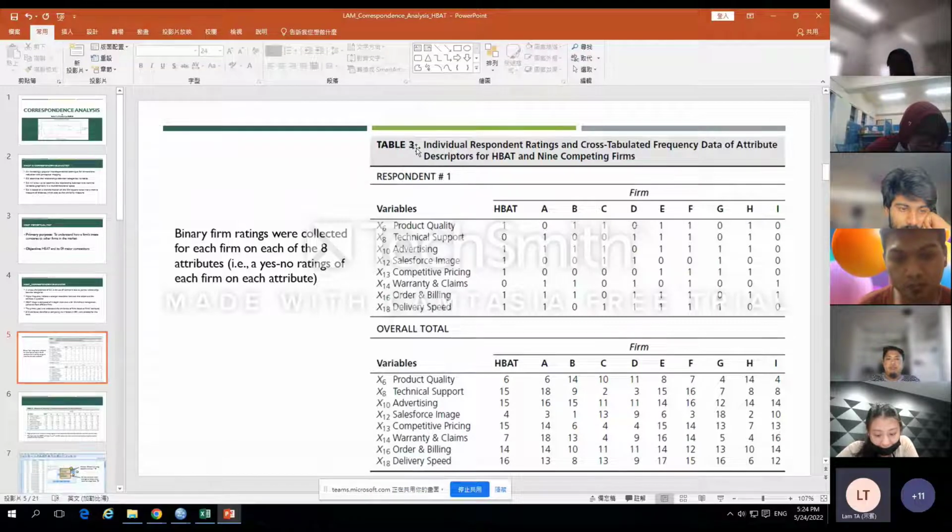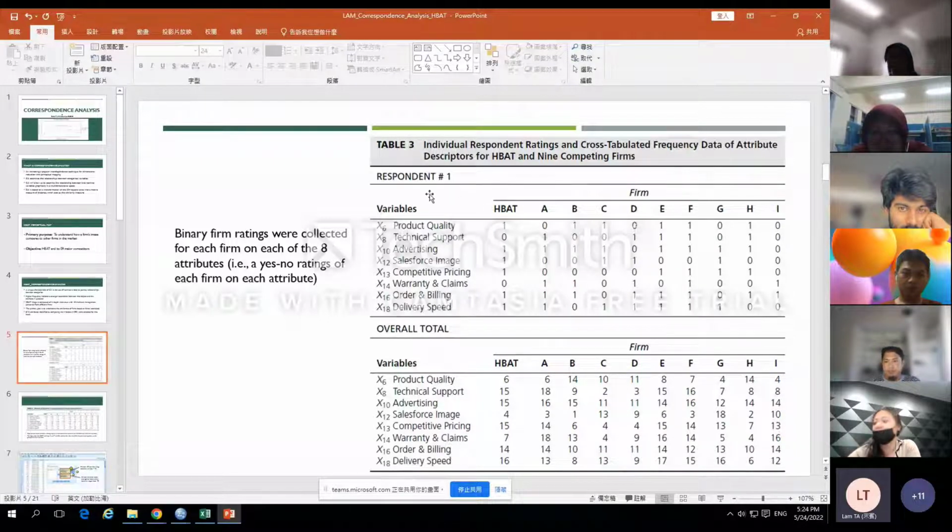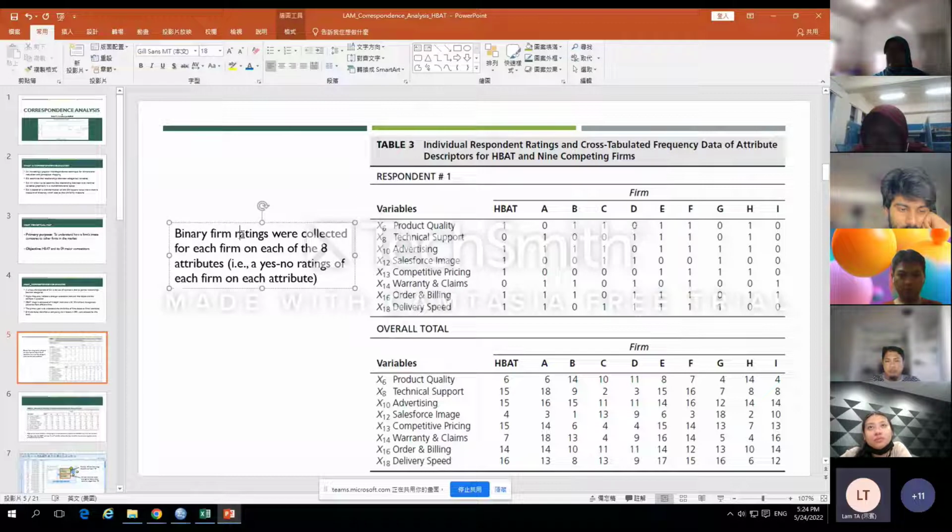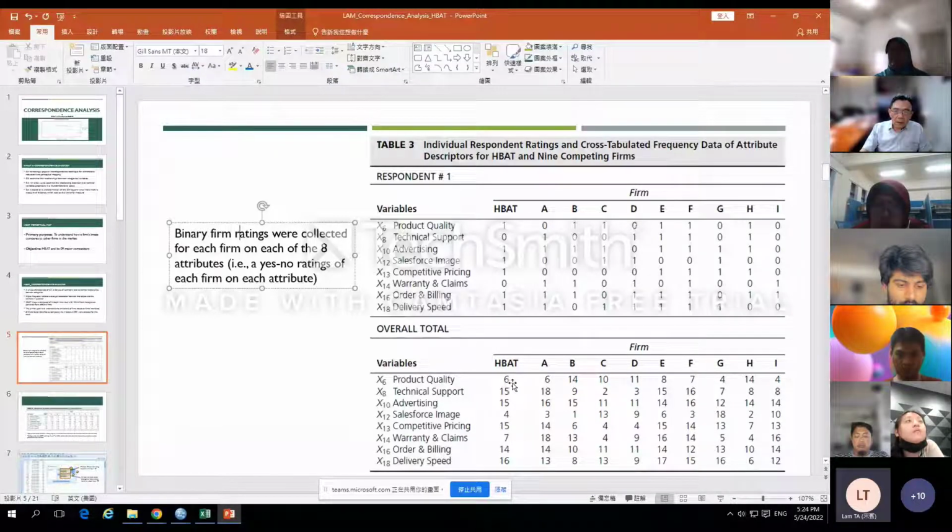If you look at Table 3 in my presentation, this is a snapshot of the response collected from one particular respondent. All of these are represented in 1 and 0, so it is a binary form rating. As the Professor already mentioned, this is based on the chi-square. Each firm will be rated according to the 8 attributes, and the 18 respondents will give their rating for each firm.